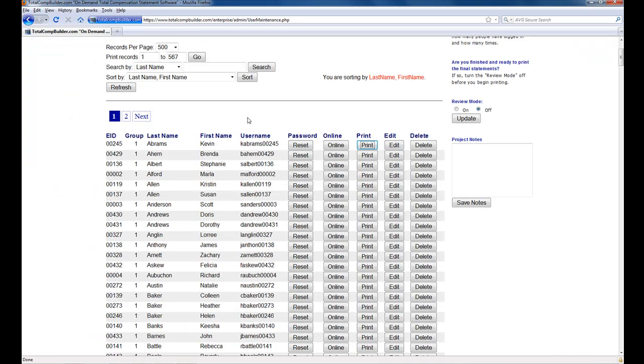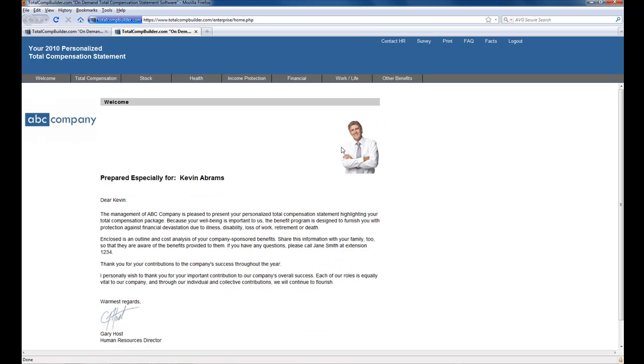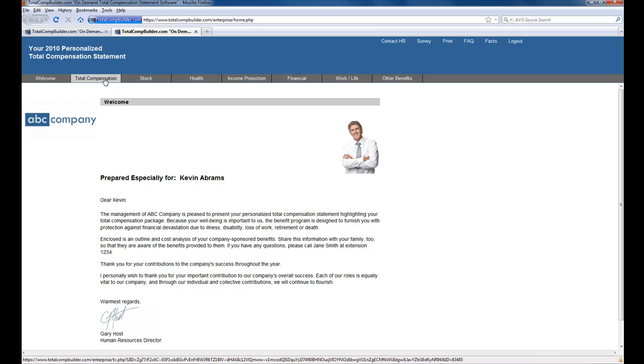If I step back into the application and we view the online statement for the employee, then we're going to see this. This is a true web-based statement personalized for each individual employee. It'll have a picture of a CEO or an executive, your logo here, a nice welcome message here, and the employee can either move through the statement by hitting next down here, or they can choose different tabbed sections across the top.